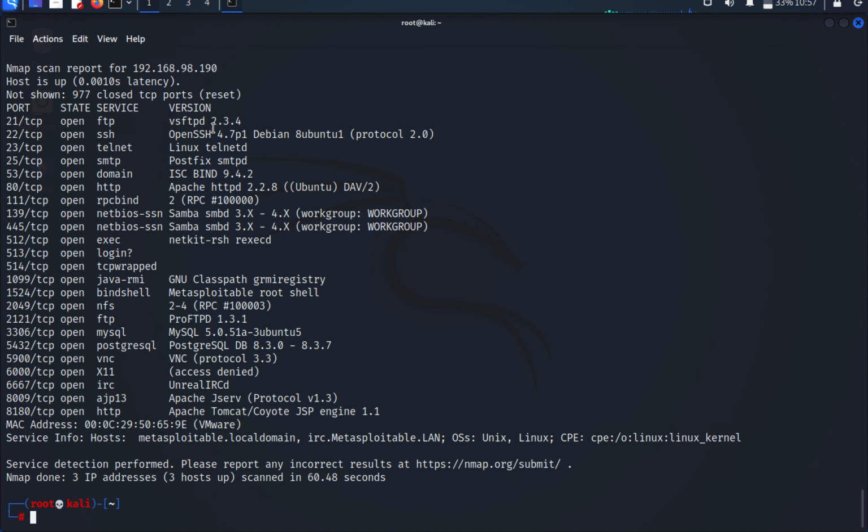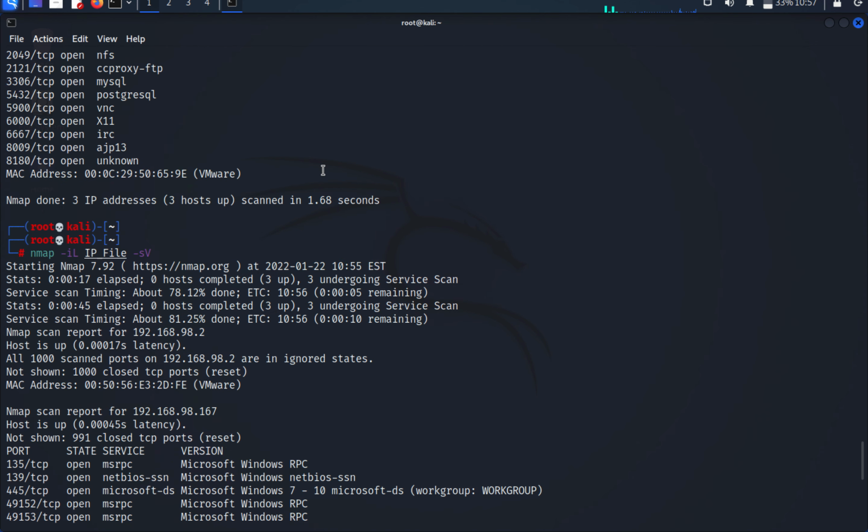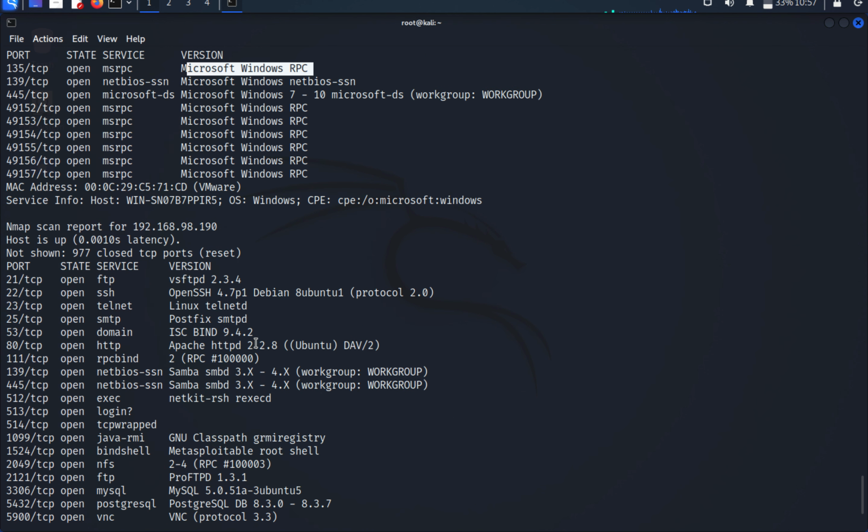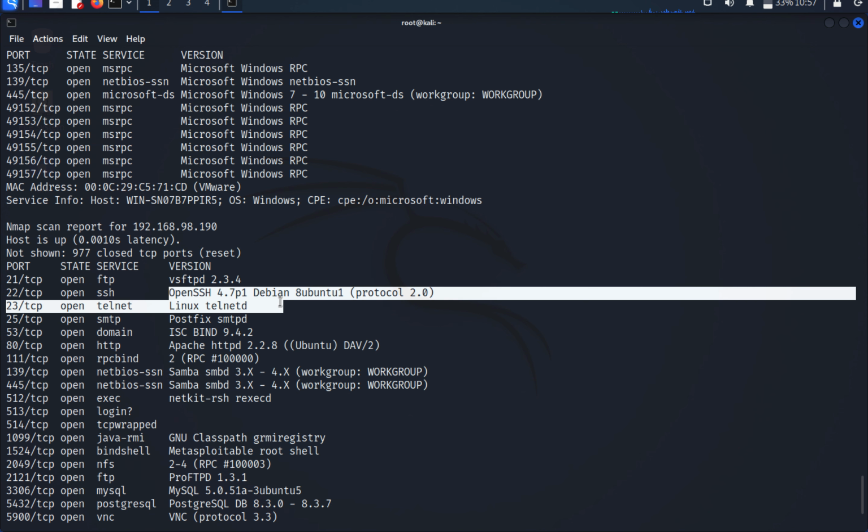Perfect. Now can you see we have got another column over here which says version, and it's going to tell me what version of the service is running on a specific port itself.